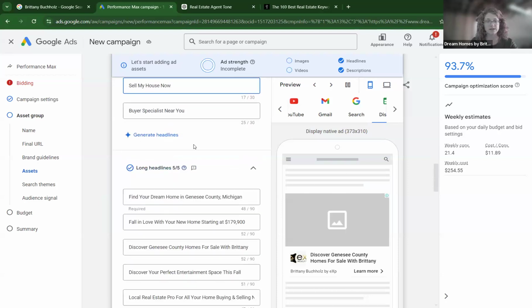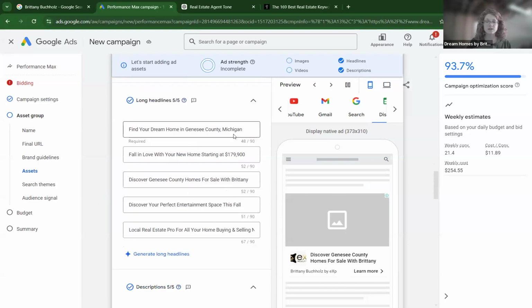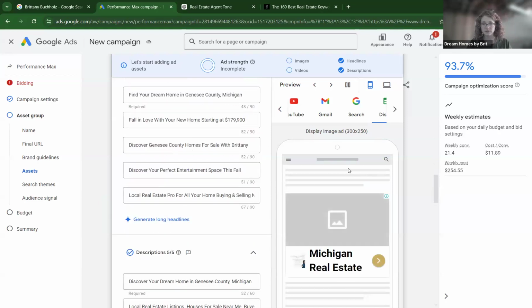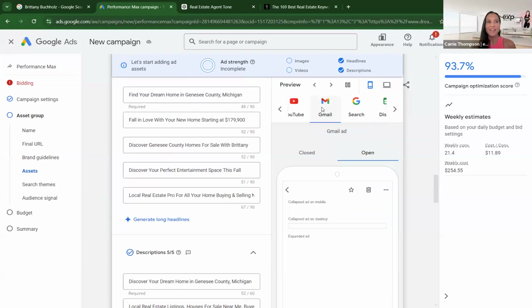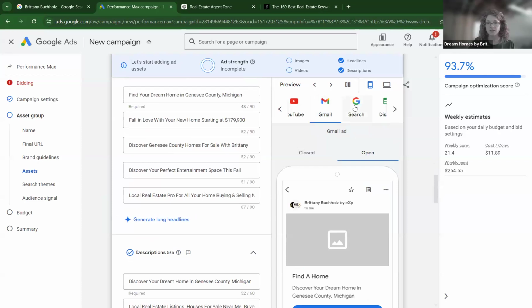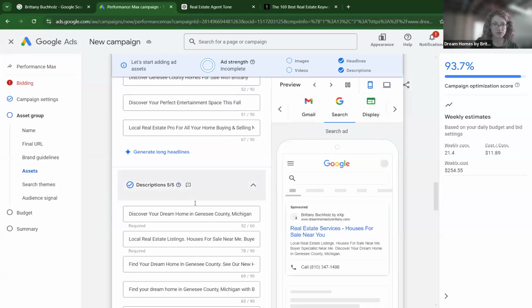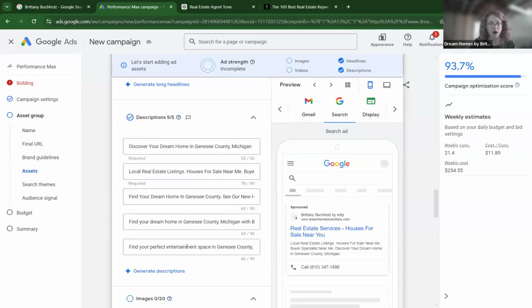Now we're going to keep going down here. Long headlines. These are going to be like the titles of your ad. As you can see over here, scroll down a bit. You only have a few minutes left, just so you know. Okay, so it's showing you how they look for each one. So they're popping up in an email, on a Google search, what have you. And so it automatically popped in these long headlines. You can adjust these as needed, but these are going to be the part that you see in blue.